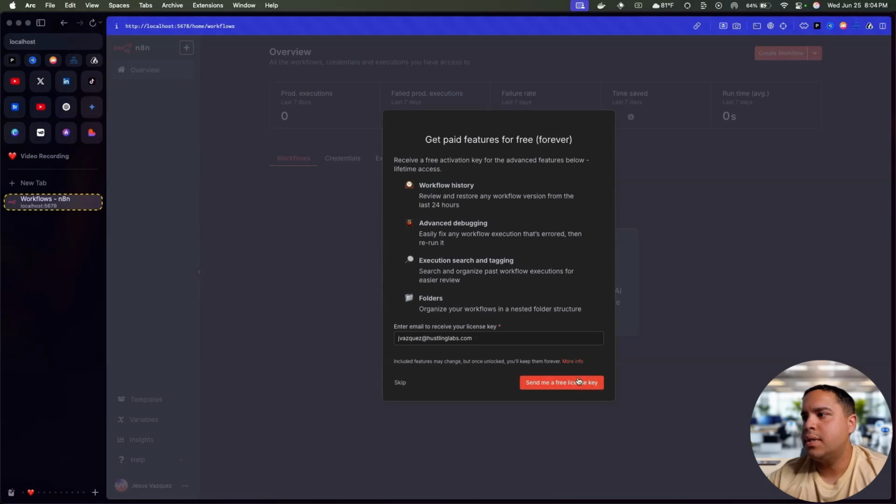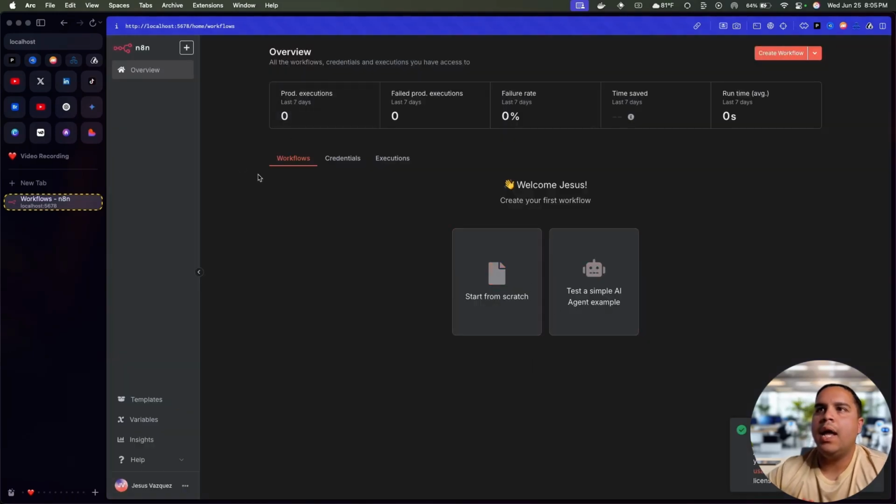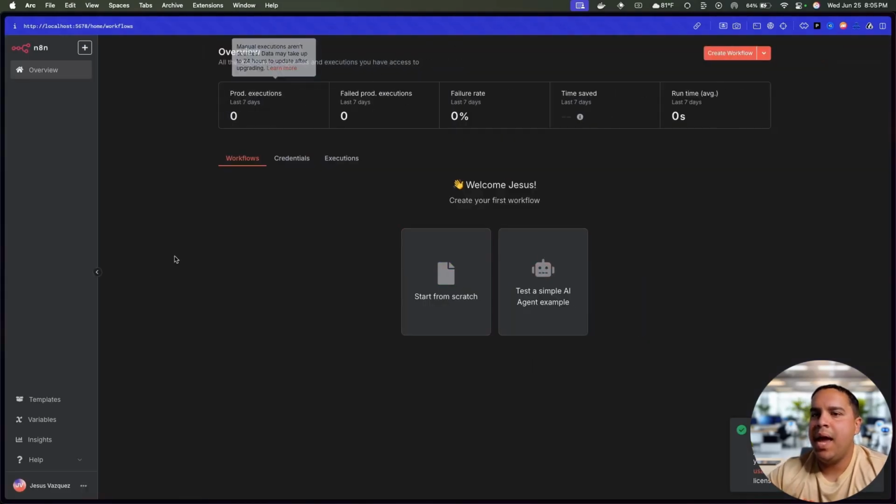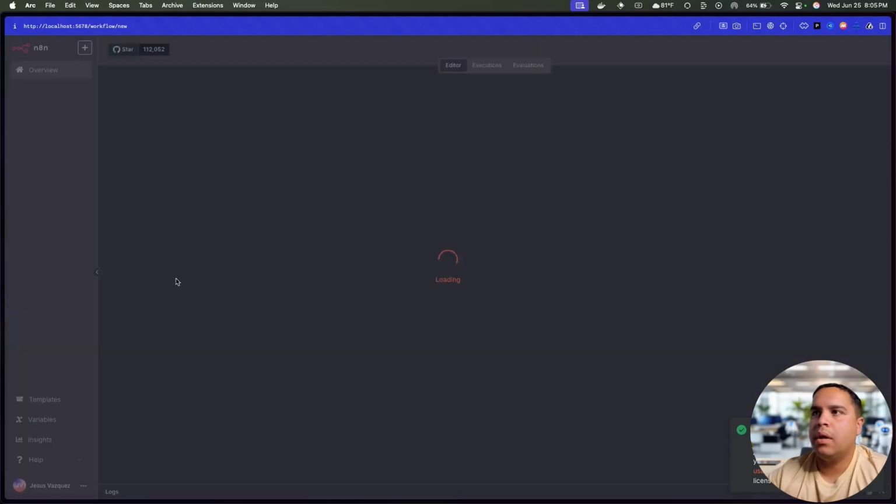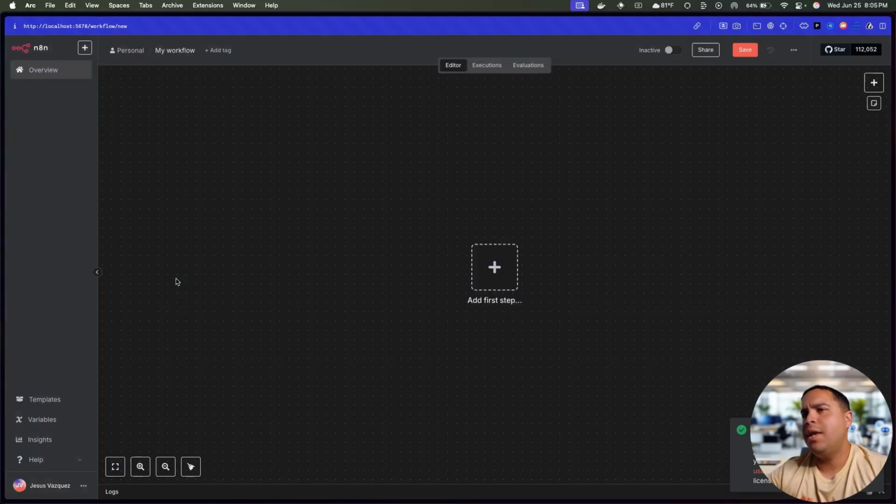And now we're going to get started and get paid features for free, forever. Receive a free activation key for the advanced features below, like history, advanced copies, folders. Sure, send me that free key. All right, and this is basically the same editor as you will use in N8N. The difference is that this one is completely free, forever, and you're hosting it on your own machine. Now, you might be wondering, is it really the same editor? As you can see, the exact same editor.